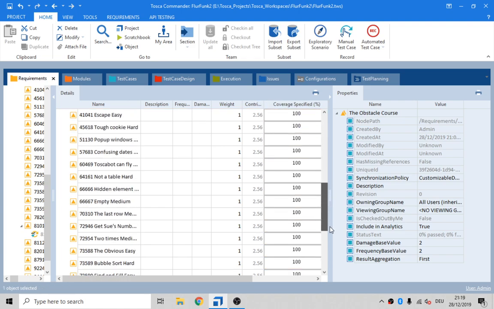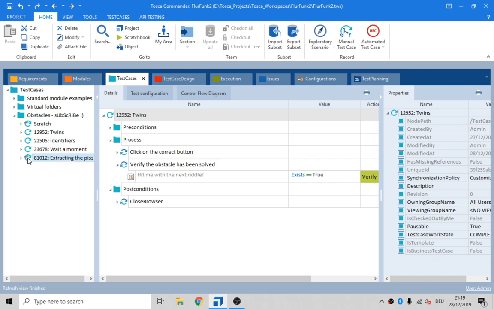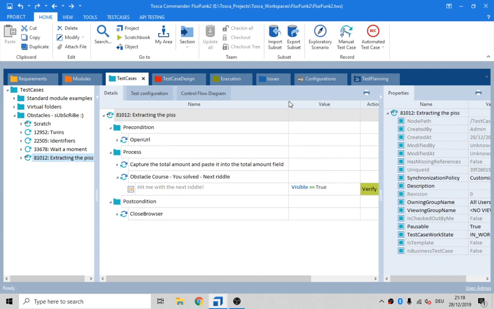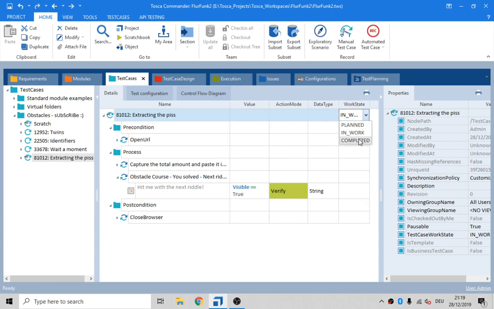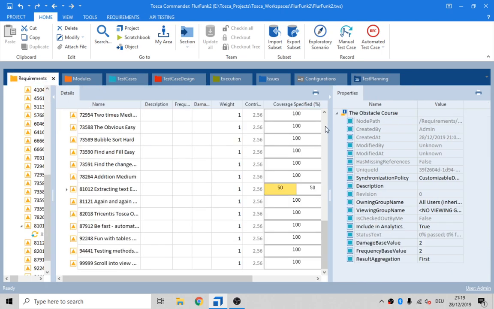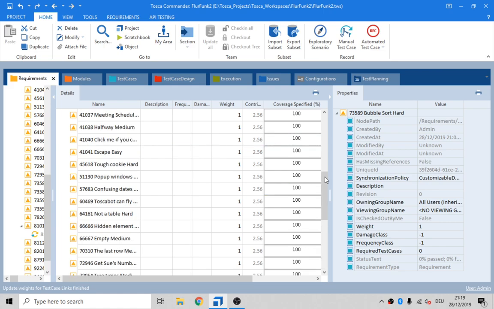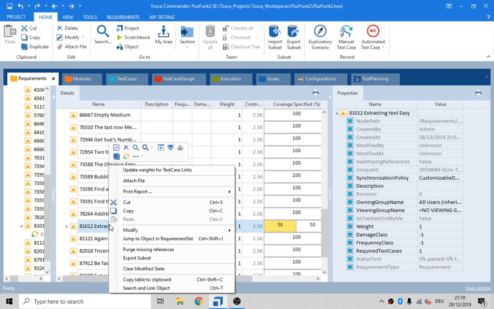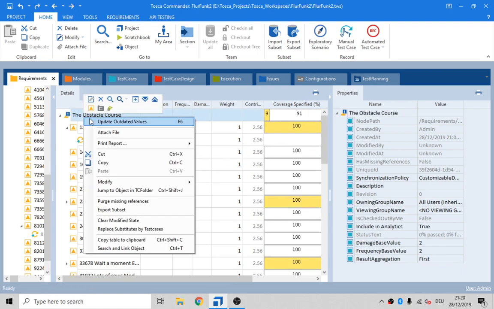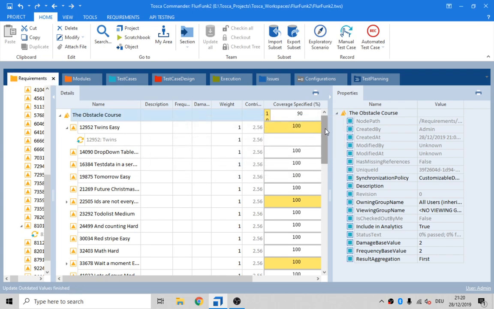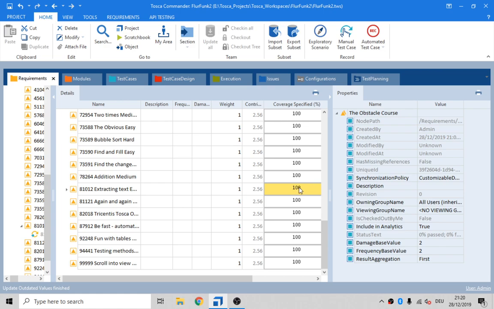That's nice, isn't it? Why is that one 50-50? It is because this test is in work. We've done the review, blah blah blah. It is now completed. Update values. This 50. There we go, 100%.